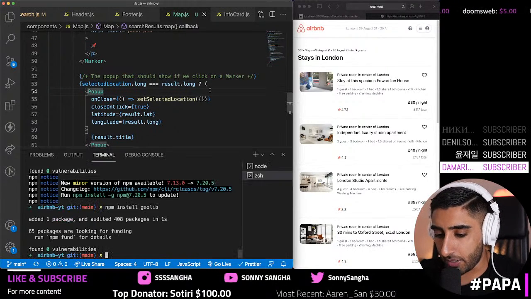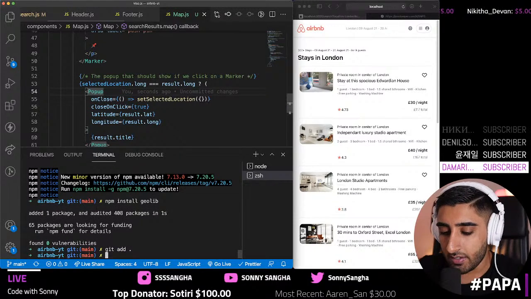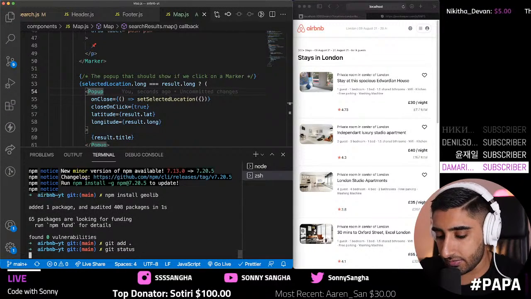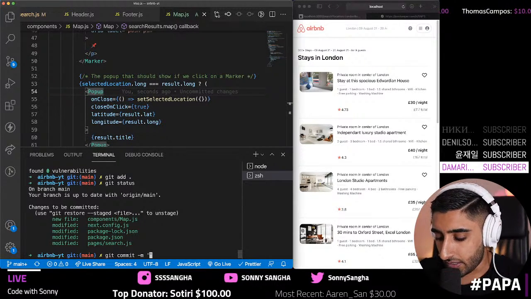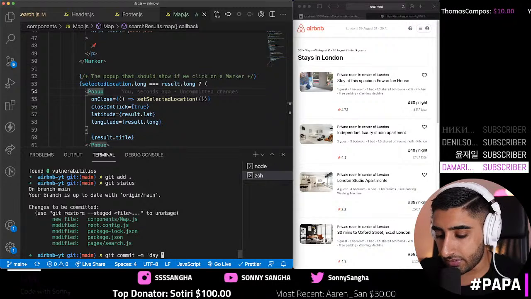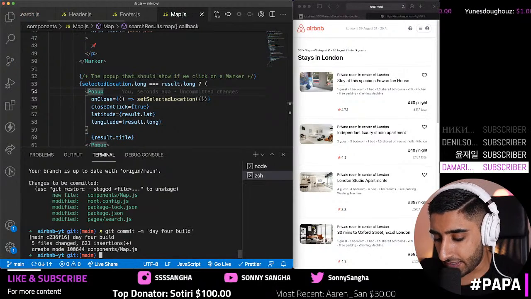So let's go ahead and actually deploy this app. I'm going to do Command J, go to my terminal, there we go, we've got it here. I'm going to say git add all, right? And now git status. Nice. And I'm going to say git commit -m, and then say day 4 build, right? Then hit enter on this thing. And now I'm going to say git push.